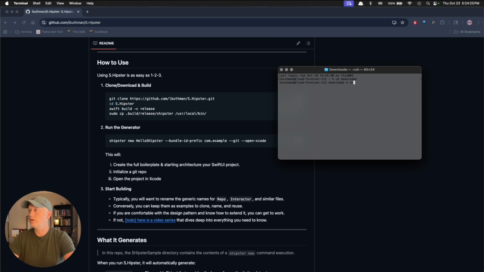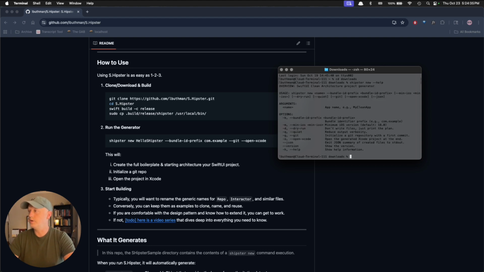Okay, so S.Hipster only has one command, and it's new. If I run S.Hipster new help, I'm going to get my options here. And we can see that we need to provide the command with a name for our app. It'll append the word app to it, so in this case you can just use my clean, and then app would be added automatically. And we can change that.